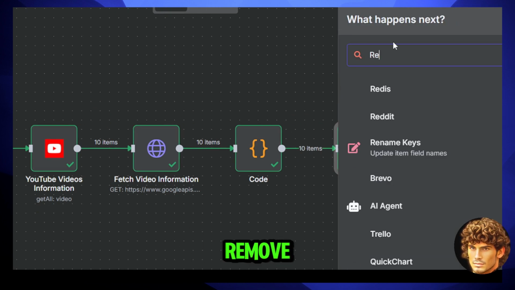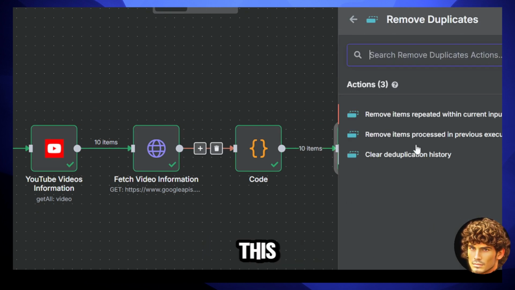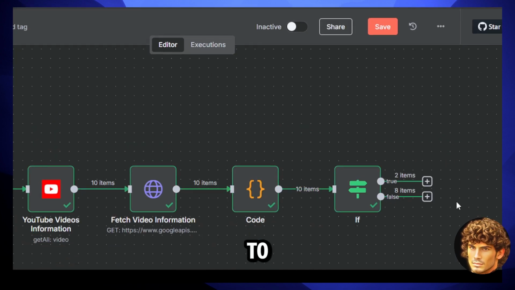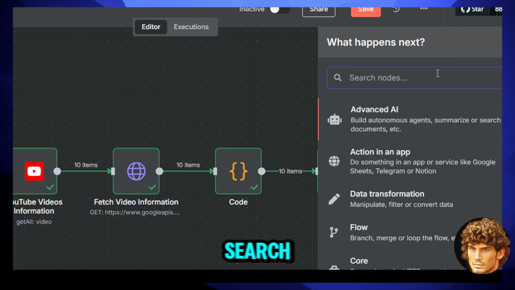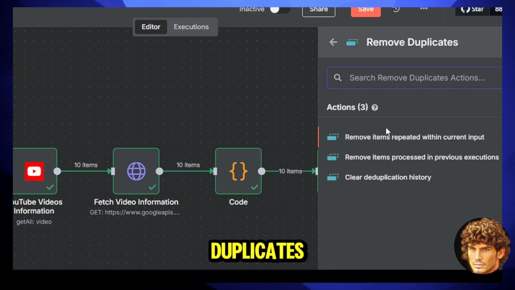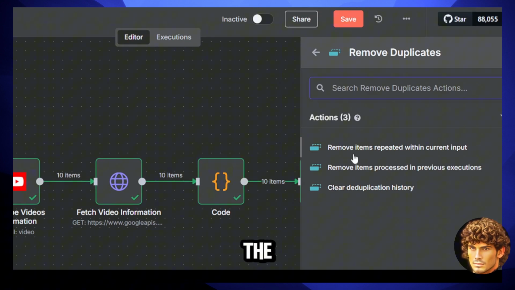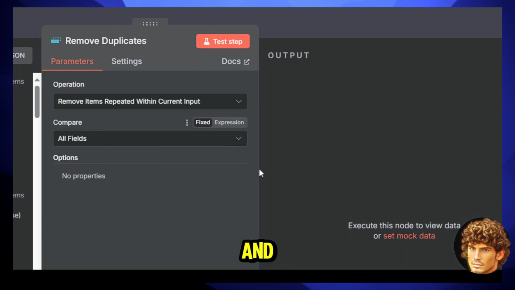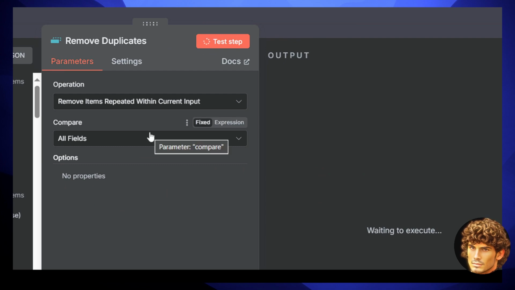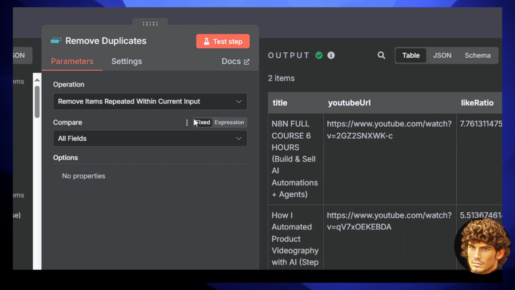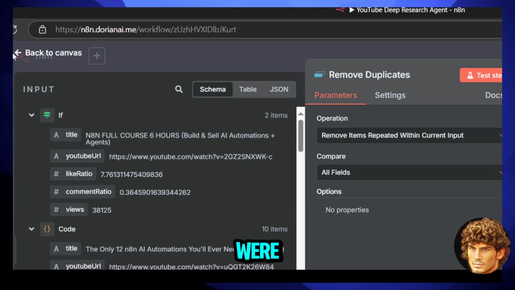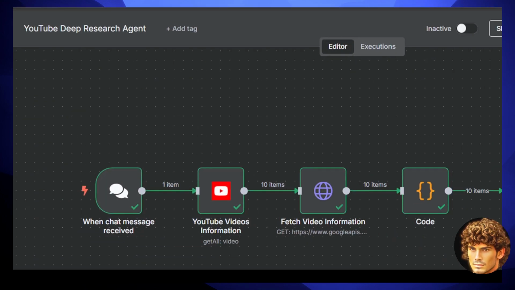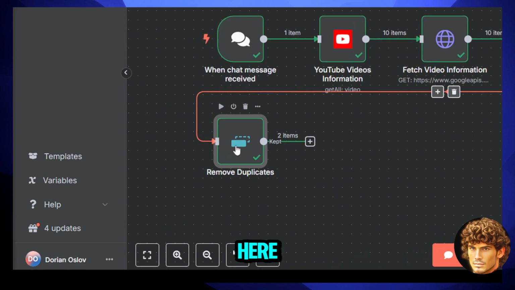So the next step would be to remove the duplicates. Sometimes this automation has a habit of fetching videos which are the same, so we don't want that. So I'm going to add a node and search for remove duplicates. I'm going to select remove items repeated within current input and compare all fields. And you can see none of our 2 inputs were repeated. So I'm going to put it here.